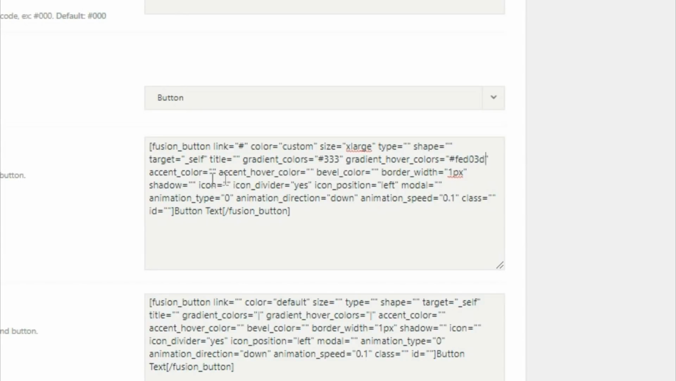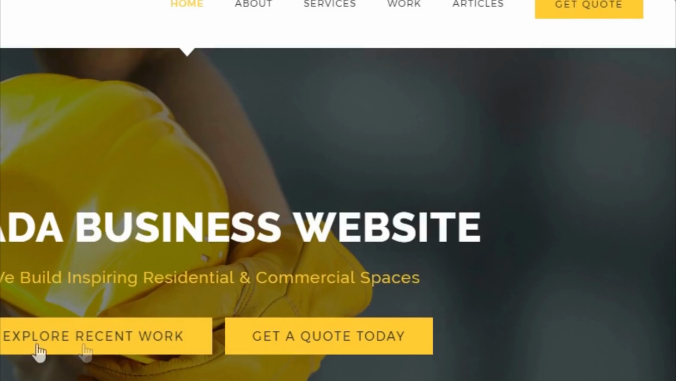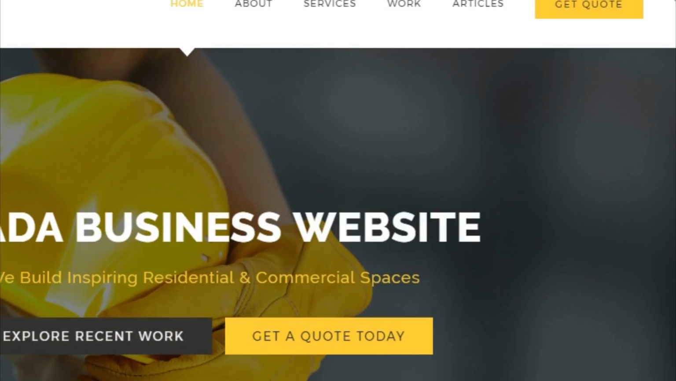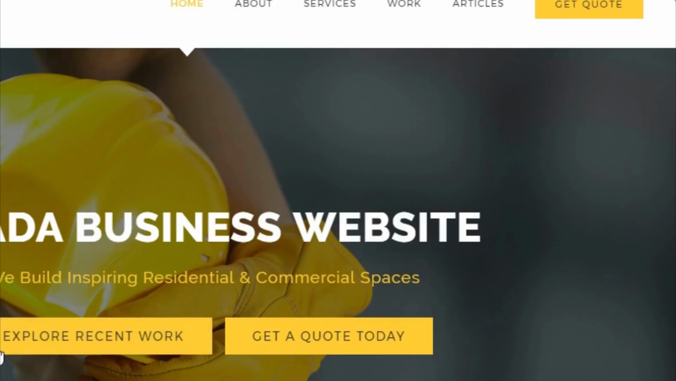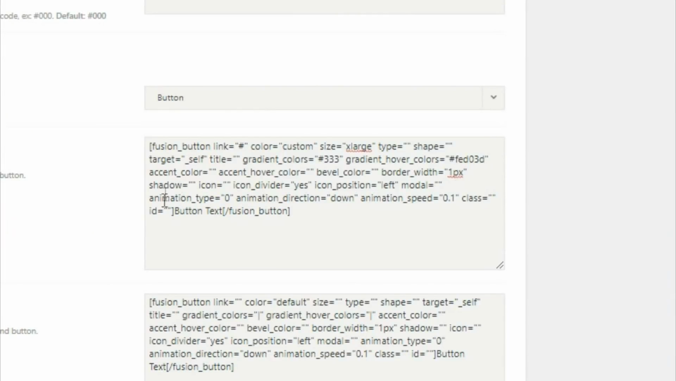Now it is accent color. Accent is nothing but your text. The text color is white, and when I hover this button, text color becomes black. As you can see here, it is white, but when I hover this button, the text becomes black. So let's do those changes. In the first accent color, type in the white code, and accent hover color, black code.